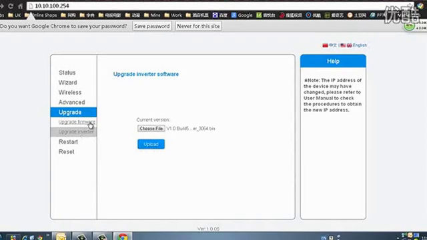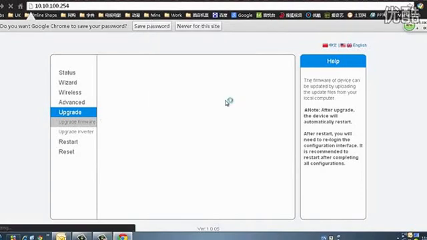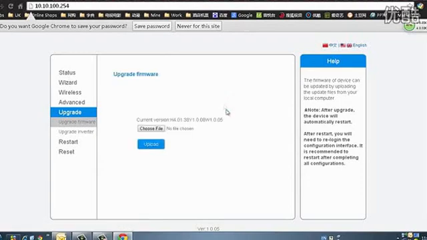You can also use this to upgrade the firmware of the Wi-Fi card. It is quite similar, well, it is the same as updating your inverter.